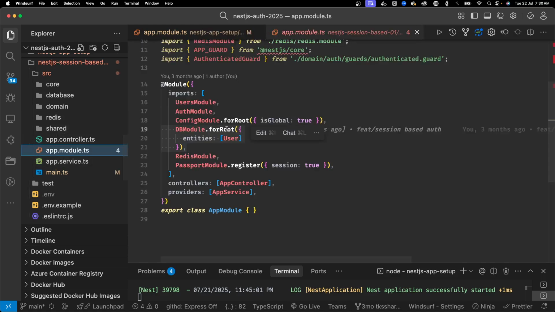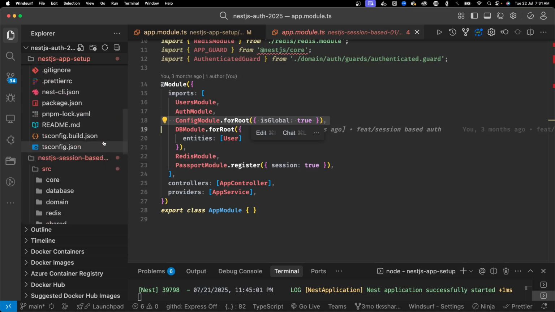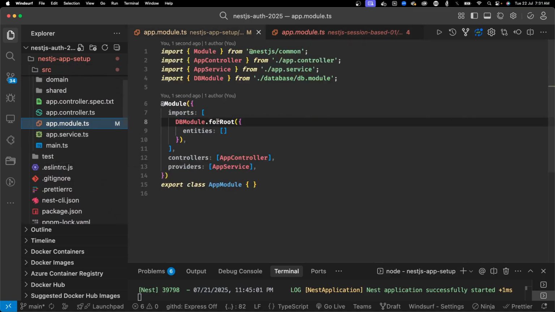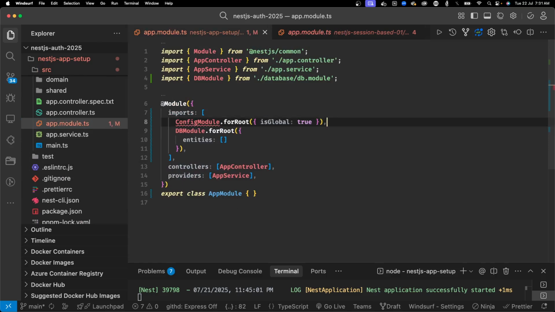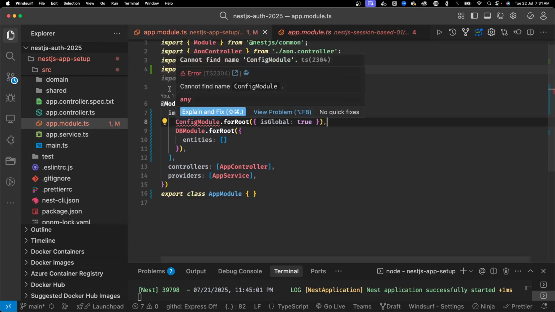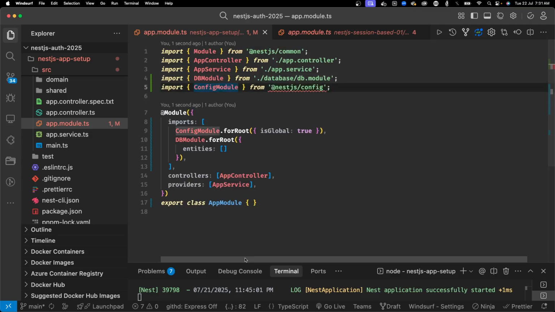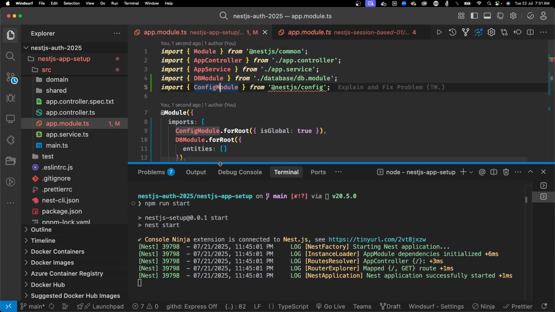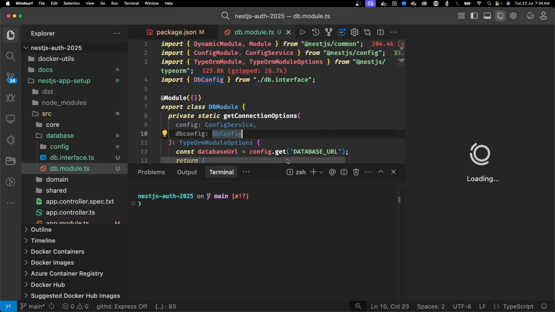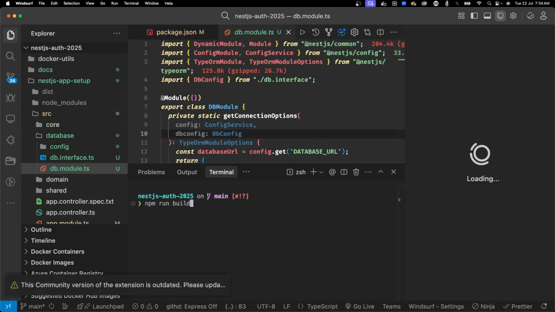So app module. We are using just a simple NestJS config module forRoot. What it is doing is it is capturing everything from the .env file and giving us everything inside a config service. So app module. Let's see, do we have a config module? We can import it. Yes. And I will try to import things which are needed here, like TypeORM, Postgres, NestJS TypeORM, all these modules. I have fixed the dependencies and now you can see I can do npm run build.